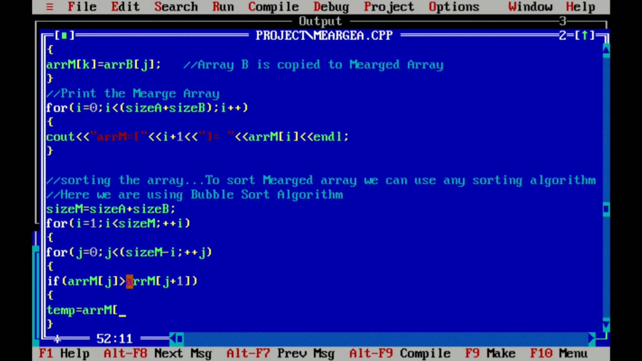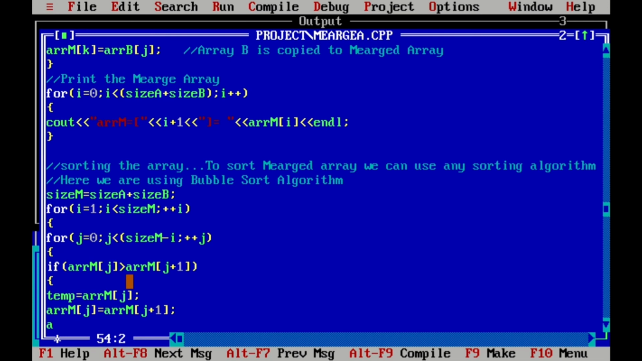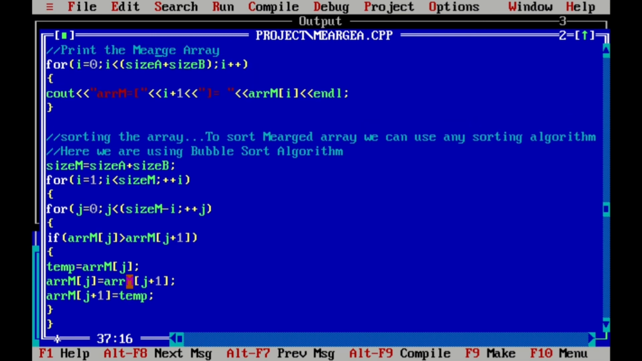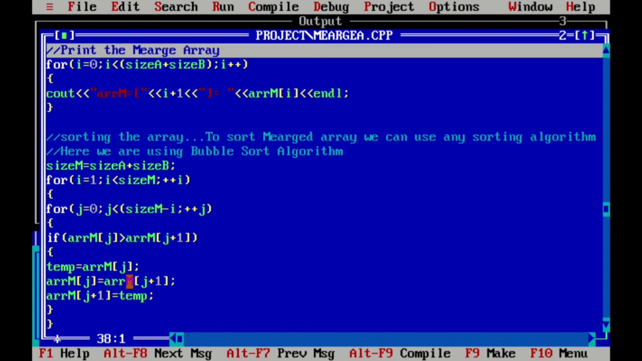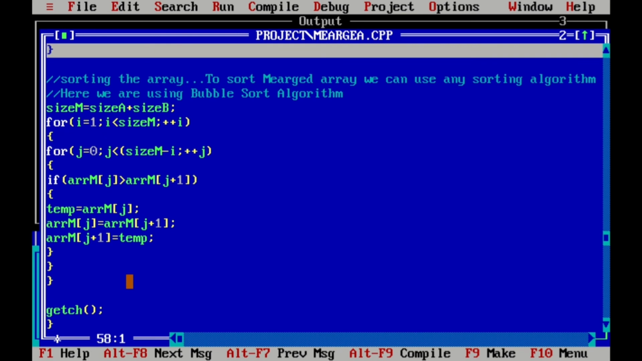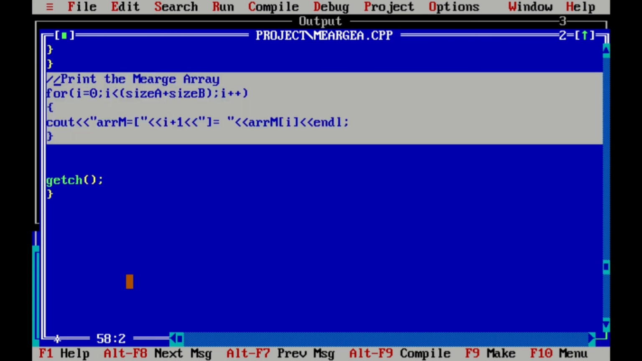That means if the first element is greater than the next element, then I am storing this into temp. Array of j will have the value from array of j plus 1, and array of j plus 1 will get the previous value, that is array of j. Array of j is already stored in temp, so this statement will put the value of array of j into array of j plus 1. So this is how we did the swapping. We'll do this swapping for all the values from the array. So this is how the sorting algorithm can be implemented.